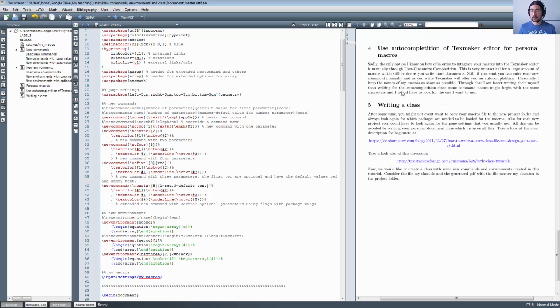And the very last part of this, not that short tutorial, is how to begin writing a class with everything that we have already here. Okay, so 5, writing a class. After some time, you might not want to copy your macros file to a new project folder, and always look again for which packages are needed to be loaded for the macros.